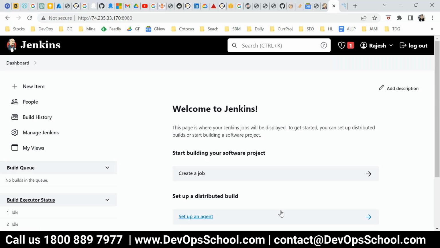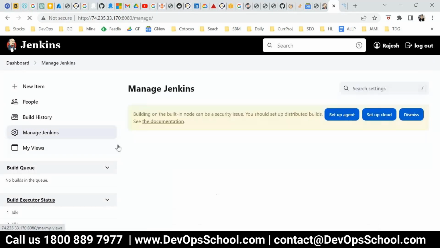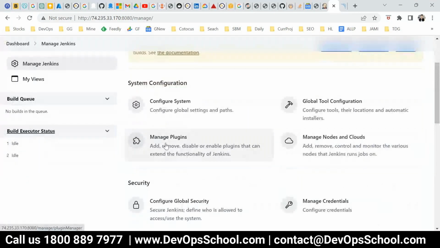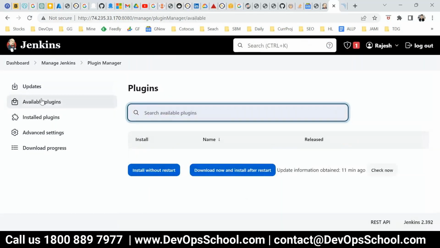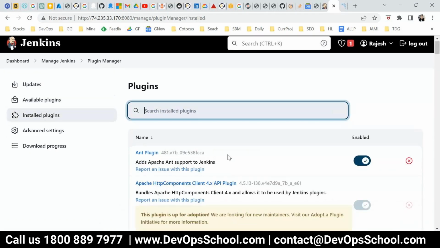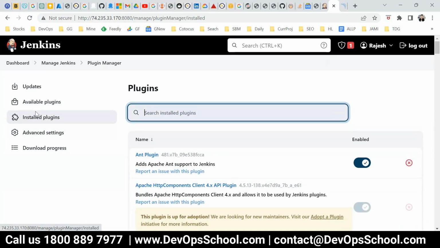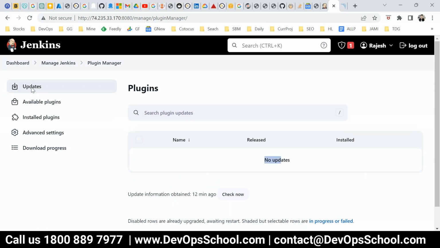So here I said install any plugin. For example, how to install plugins? Go to Manage Jenkins, and here you see Manage Plugins, where you can add, remove, disable, enable plugins. Click on it, and here you see available plugins. Here you can search for the plugins which you need. Installed plugins you can look at here, and the plugins that should be updated. Here you have updates, and custom plugins also you can do.